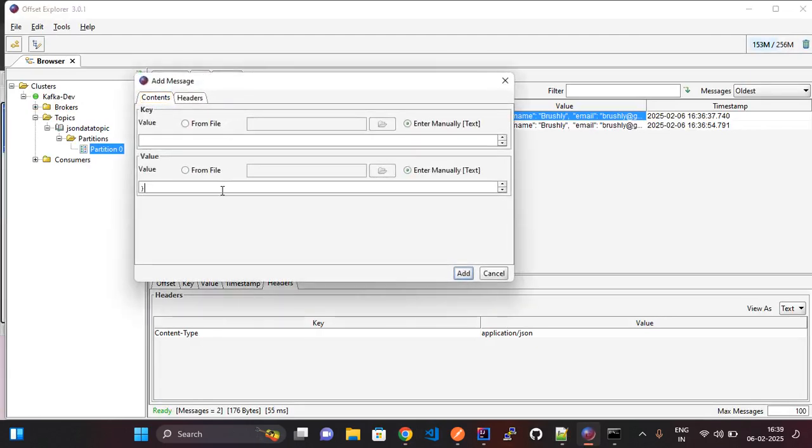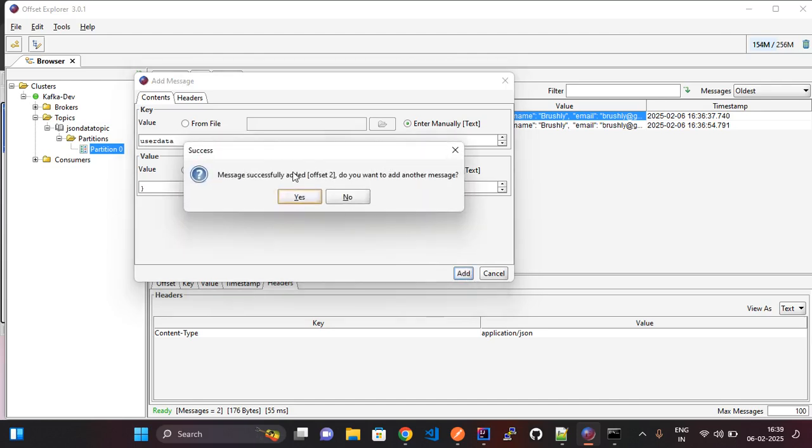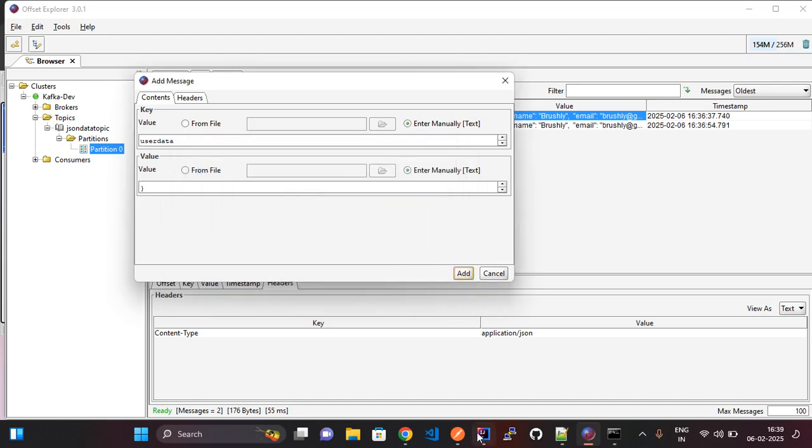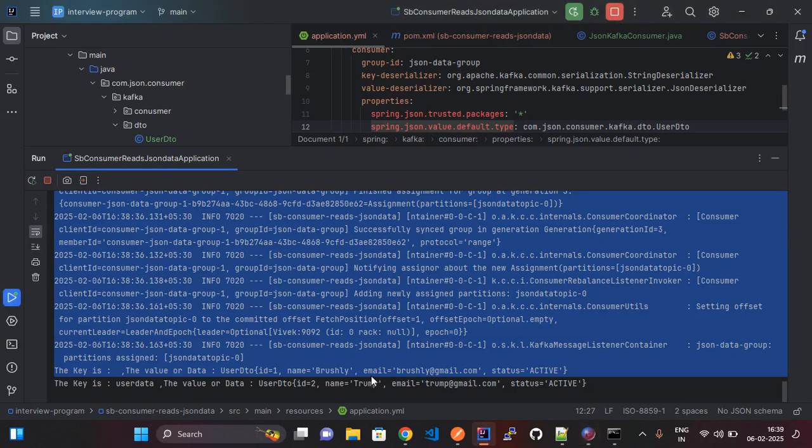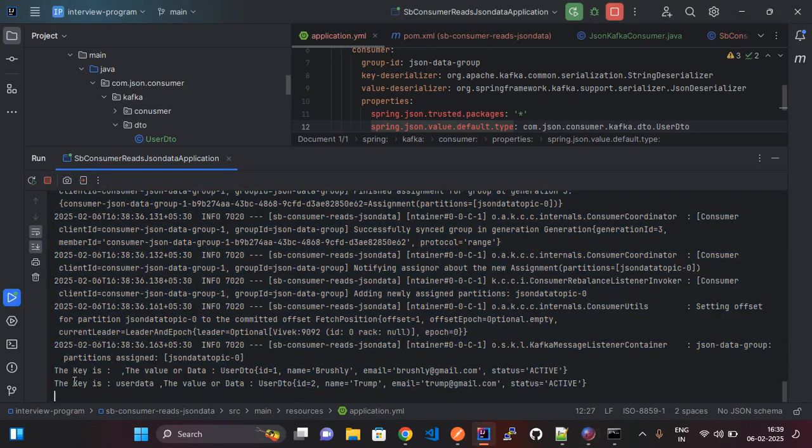here, pasting the data, adding here as the key user data. Now click add button, click yes. Now let's see in here. You can see that data is also read by our consumers. You can see in the key it is read user data and the value as ID, name, email ID and the status as well.